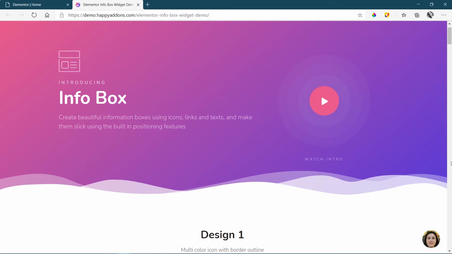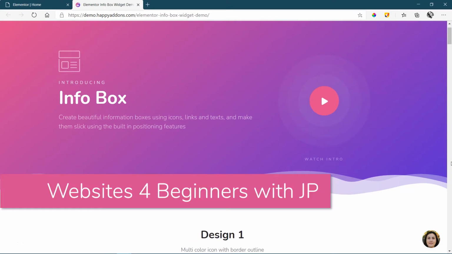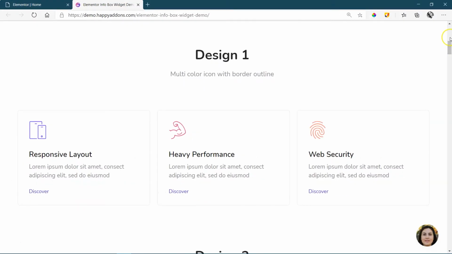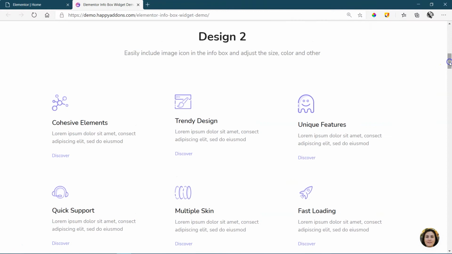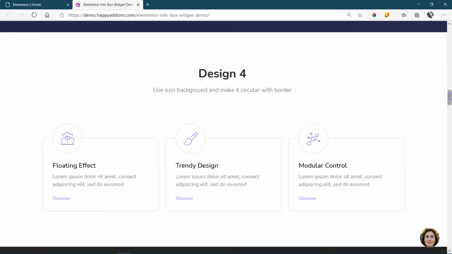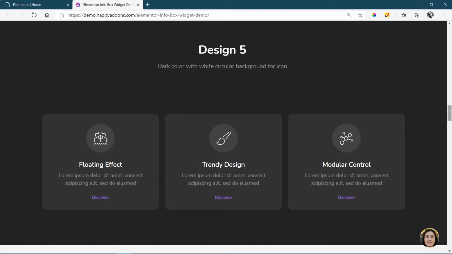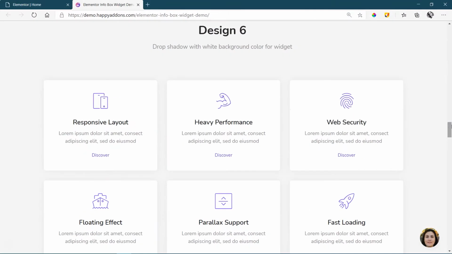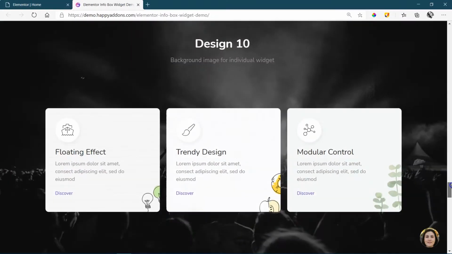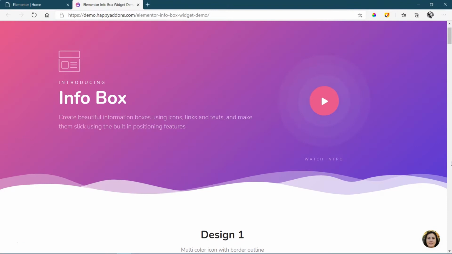I often equate the info box widget to the card widget, as they essentially have the same focus, and that is to showcase information by combining different content elements into one widget. The main difference is that the card widget relies on images like photos, whereas the info box is more focused on icons. This makes the info box a candidate whenever you want to display product features, services, or company values. The info box widget is free for Elementor from Happy Addons.